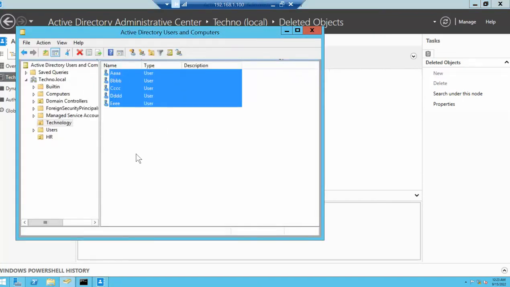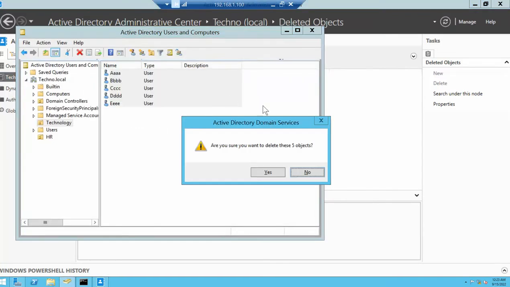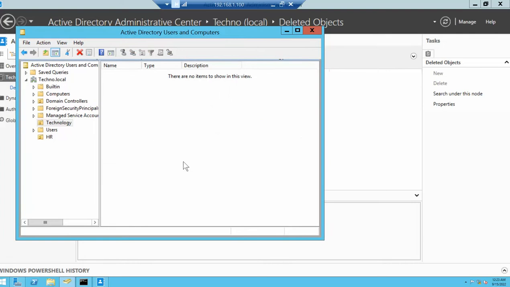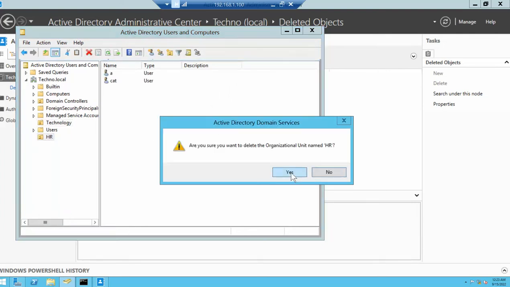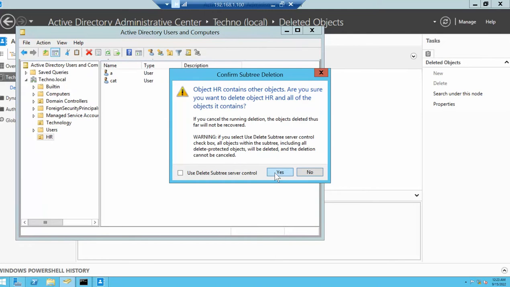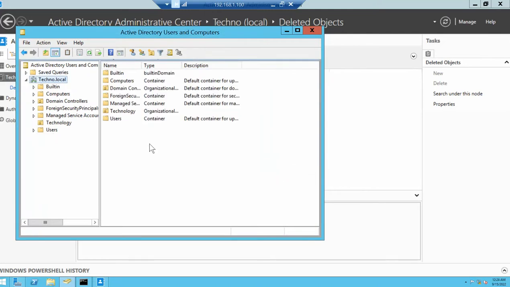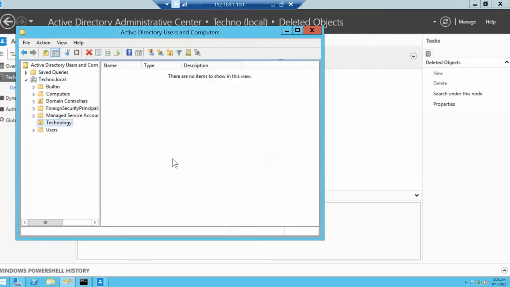Now we are going to delete these Active Directory users. Okay, I have deleted them, and now I am going to delete HR. Okay, now I have deleted many users from the technology OU. I also deleted one OU, and inside that OU there were two users.